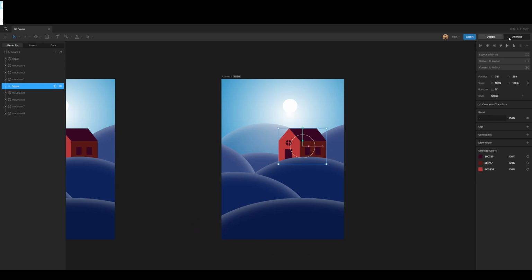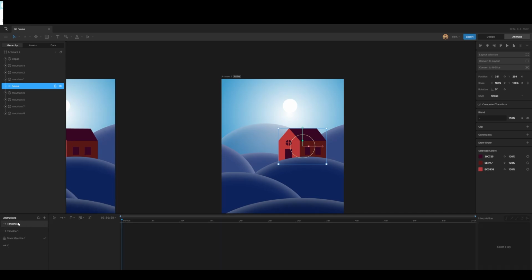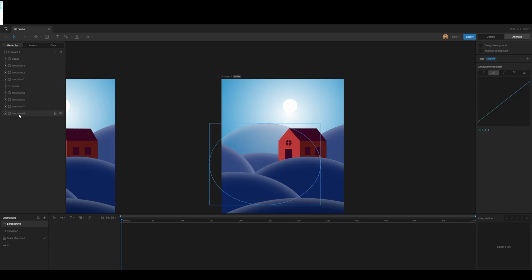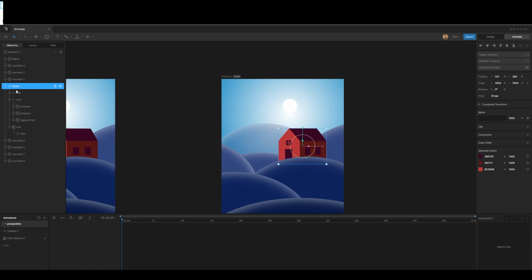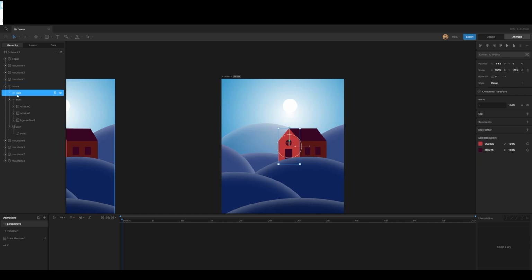And the first thing we're going to do is create the perspective for the house. So I'm going to create a new timeline, and let's call it perspective. And then what I'm going to do is work on the house first. So I'm going to go to the side here, and I'm going to put a keyframe on the X scale. And then I'm also going to put a keyframe on the one that says front on the X scale.